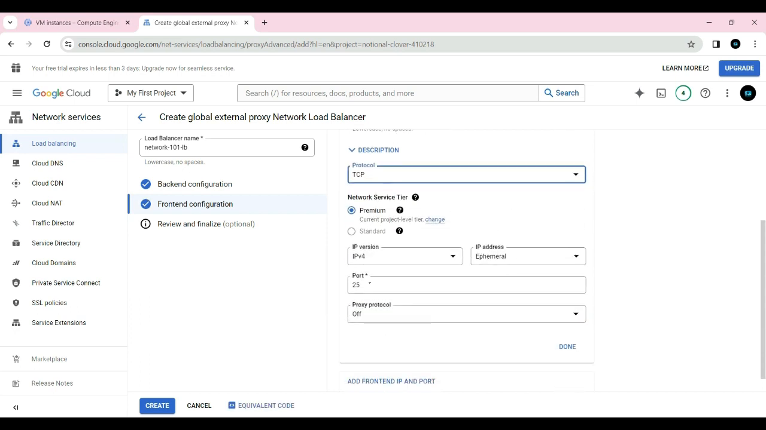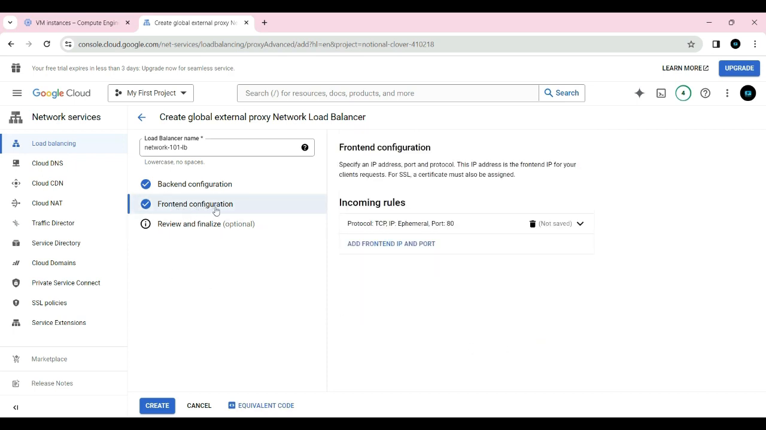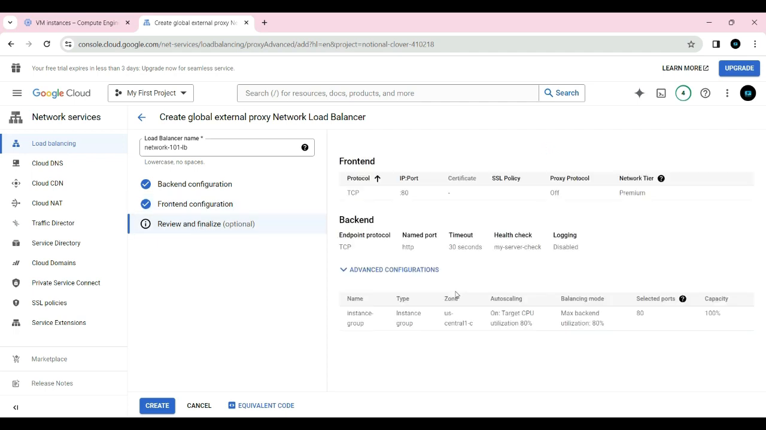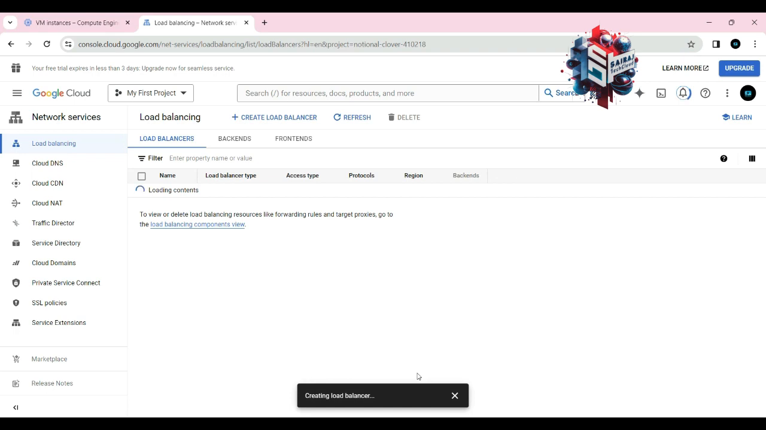Then you can select your port number, change the port number 80 or whatever. Then you can click on done. As you can see here, the front end configuration is also completed now. Then click on review and finalize. If you miss anything, you can review first, then click on create. After successful verification, click on the create button here and wait a couple of seconds to create your network load balancer in Google Cloud Platform.